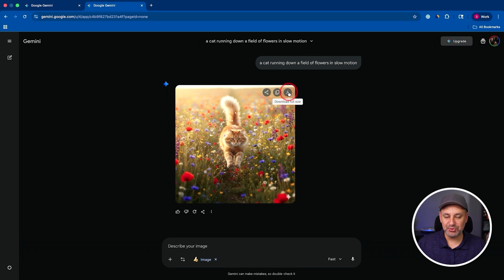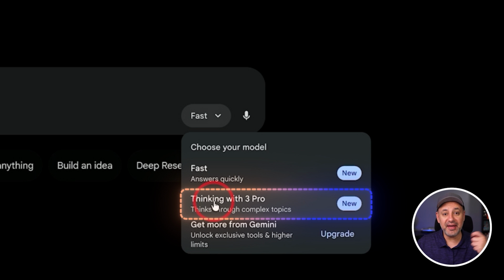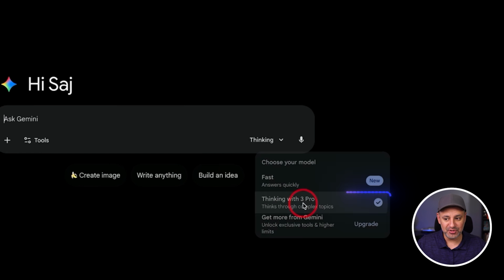You'll also see this option right here that says fast. So when you're using the free Google Gemini, it uses this fast model. So it answers things as quickly as it can. But sometimes you're doing more complex research. Well, they have a thinking model. The thinking model uses a better AI model in the background, and it's better for more complex topics. So you could turn this on.